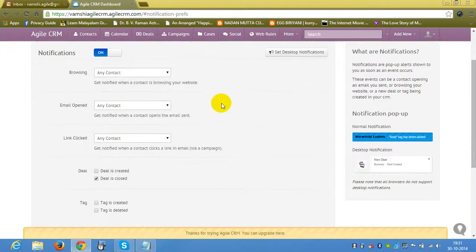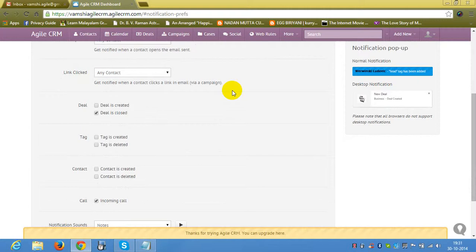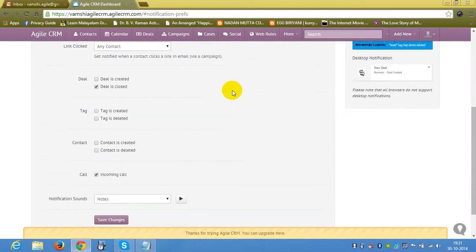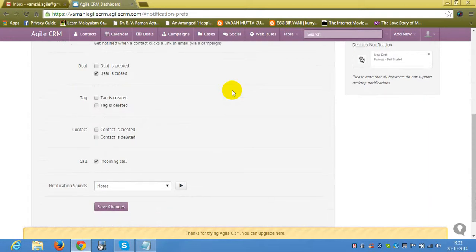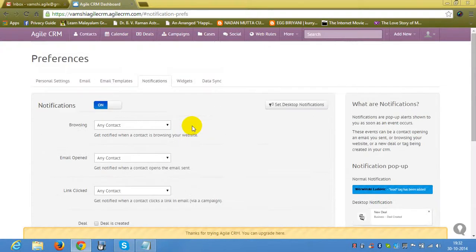notifications work. So my notifications are switched on, so whenever the contacts in my list are browsing a web page or an email is opened or a link is clicked, or they create a deal or close a deal, or a tag is created or deleted, or a contact is created or deleted, and incoming calls if you're using Twilio or SIP, and you can also select these sounds and just click on save changes. So this is how all the other sections in the preferences tab work.